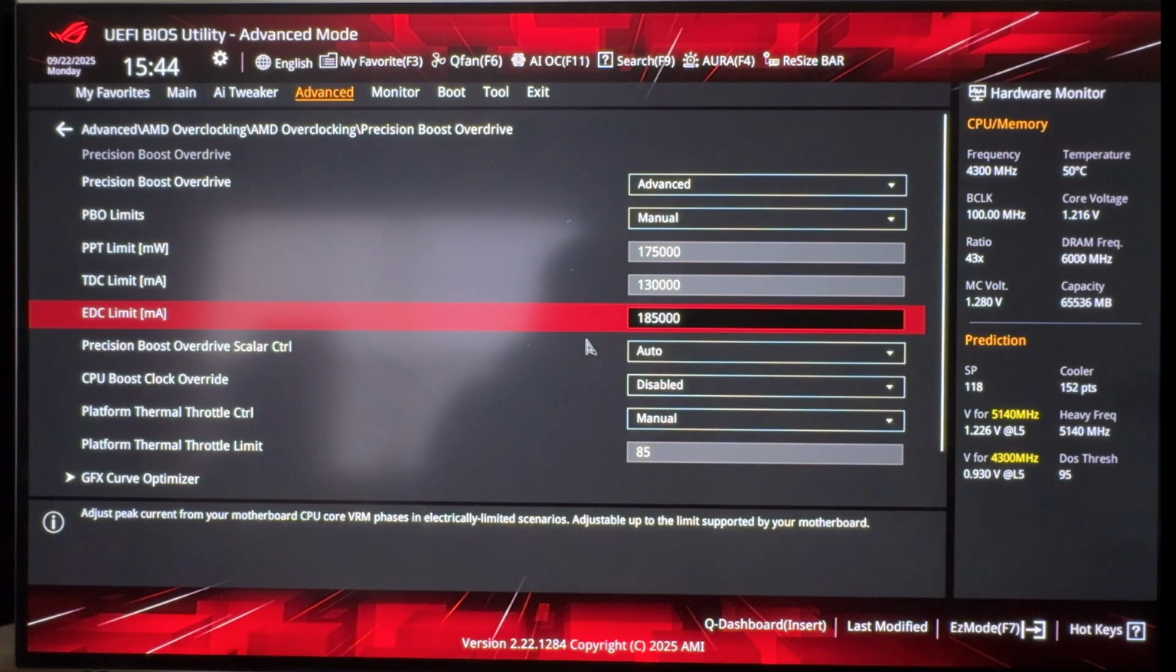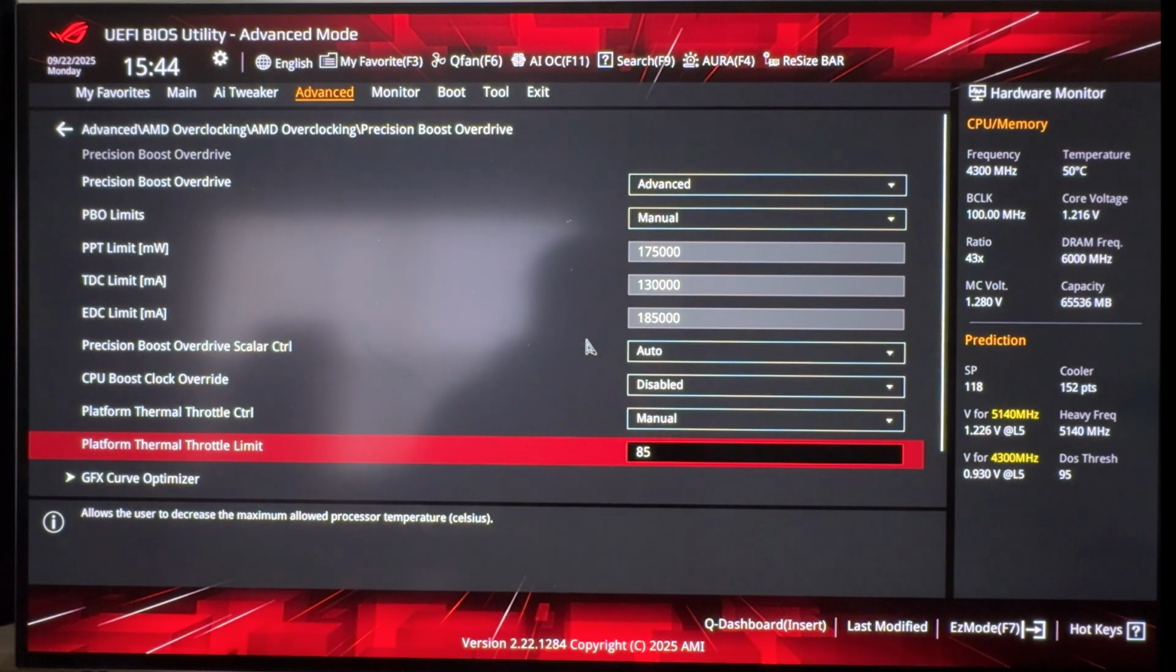Still under the PBO, set the thermal limit to 85 degrees. This is something that I personally like to do. It acts as a safety ceiling. The CPU will boost as high as it can, but if it ever hits 85 degrees Celsius, it won't go higher. In an ITX case with limited cooling, this keeps temps safe and boosts consistent.